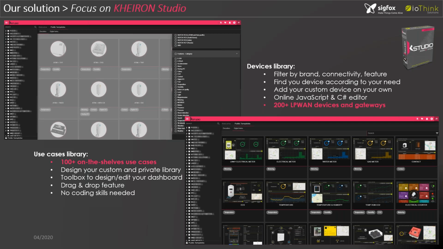The second one is the use cases library. So we have more than 100 use cases on the shelf. You can customize your own dashboard very easily just by drag and drop. You don't have to have programming skills to do your use case. It's very easy to do.